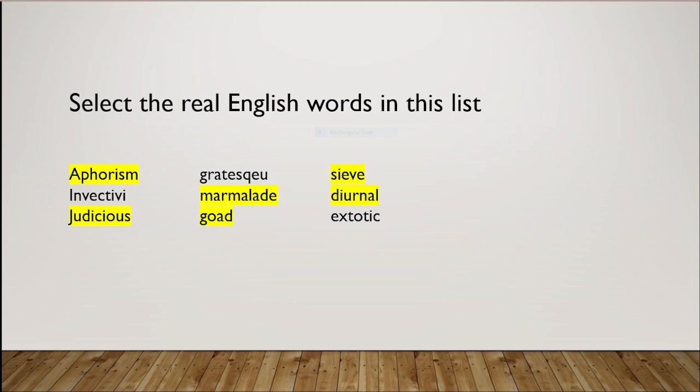Diurnal is something that belongs to the daytime. For example, animals that are awake in the daytime are diurnal, whereas bats or other animals are awake at nighttime. We call them nocturnal. So diurnal is daytime. Judicious is showing wise judgment. Goad is something that can prickle or stick, usually maybe like a stick with a pointed end on it. Can also be a verb. You can say to goad something. That means to stick them with your pointy object. Exotic is something I made up.